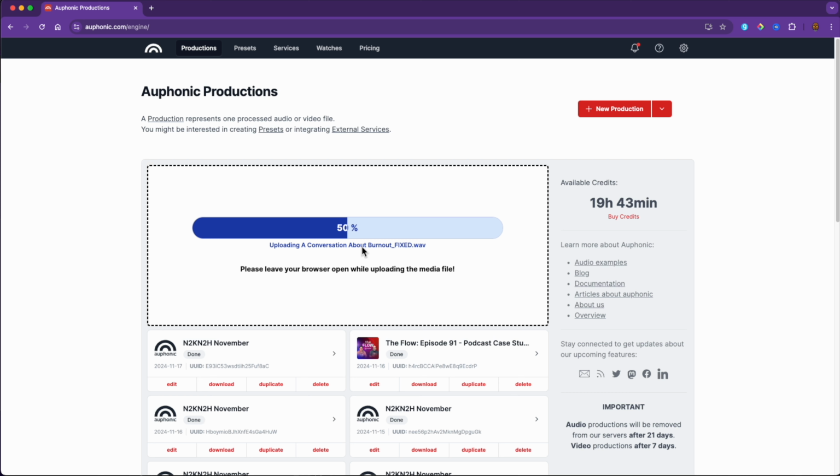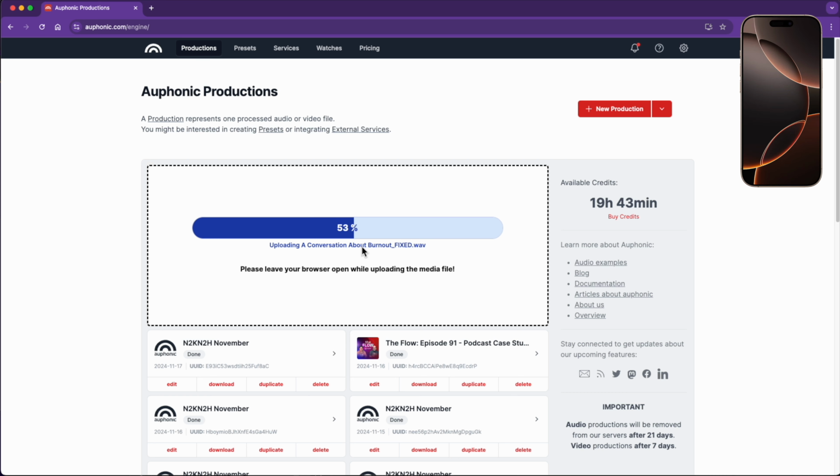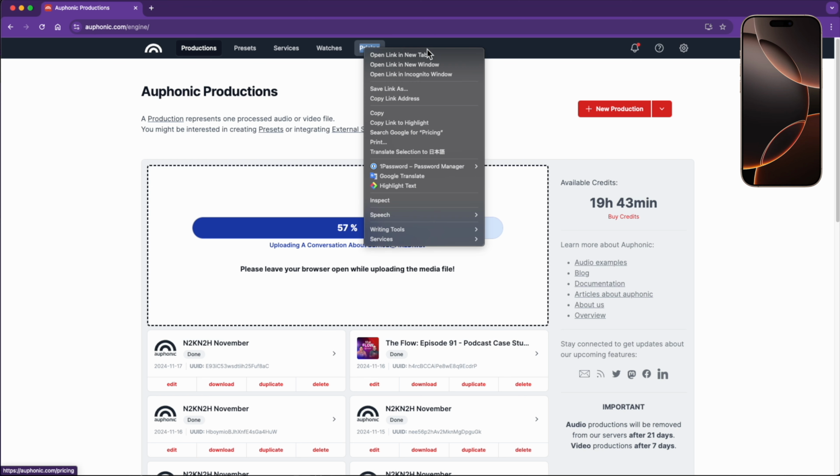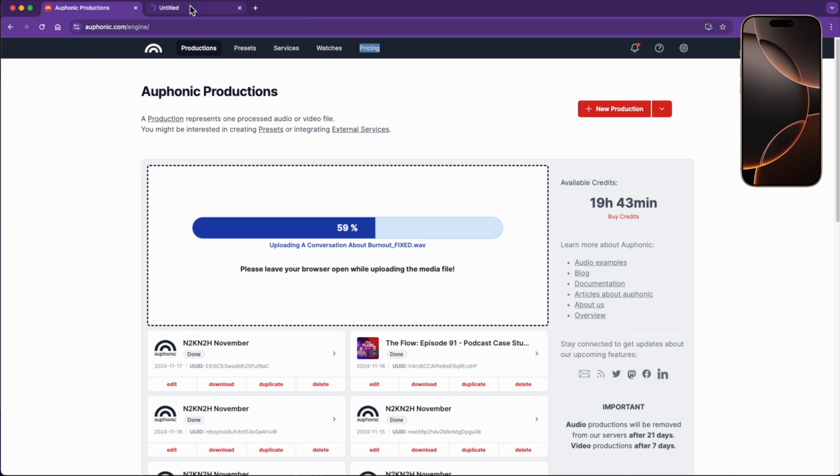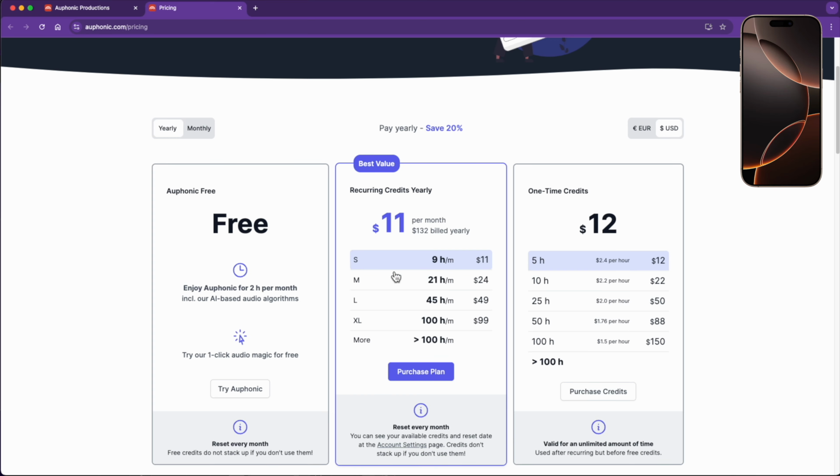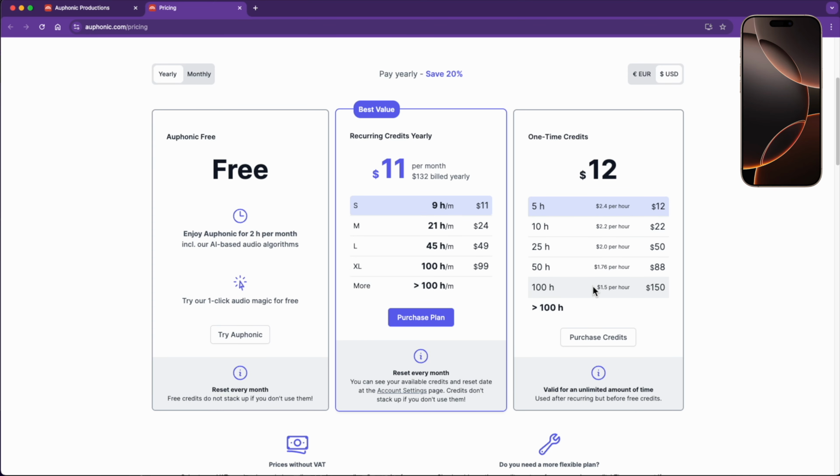Now, Auphonic, let's get into pricing while it's doing this real quick. The pricing on Auphonic is as follows. You get 2 hours for free monthly, and then you also can pay for what's known as buckets. So you can buy these one-time credits and you just fill up however many hours you want. So I normally buy like 50 to 100 hour buckets and just take time to process through that. So, 50 hours is $88.